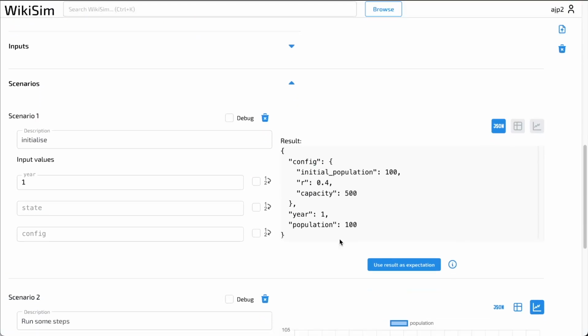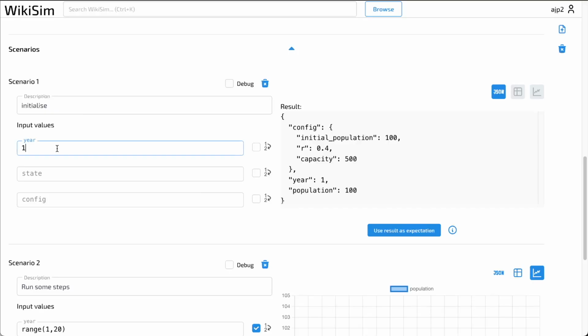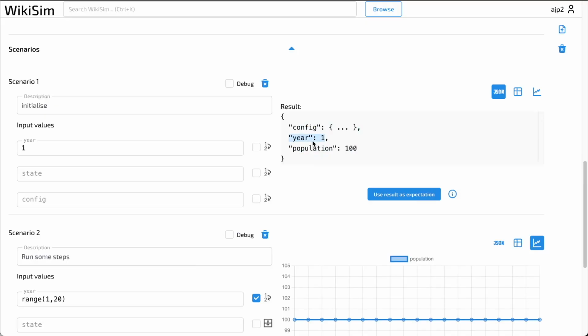So going back to this one, you can see that the first time you call it, you initialize it. You could give it any year you want. In this case, we're just giving it year 1. You can see it's returning this thing here. So it's returning us a config, and it's returning us this year 1 and population 100 because we haven't given it any state.